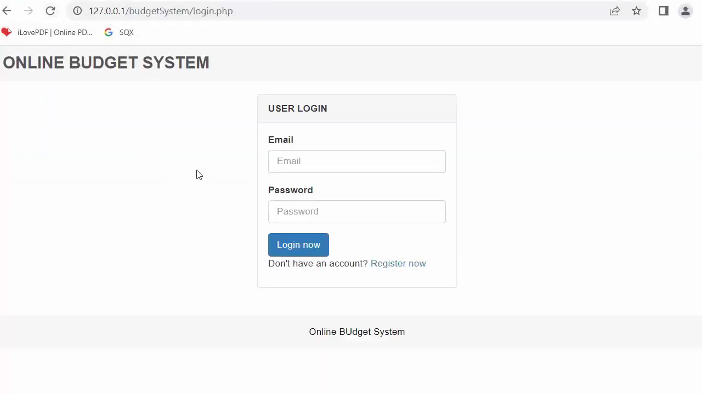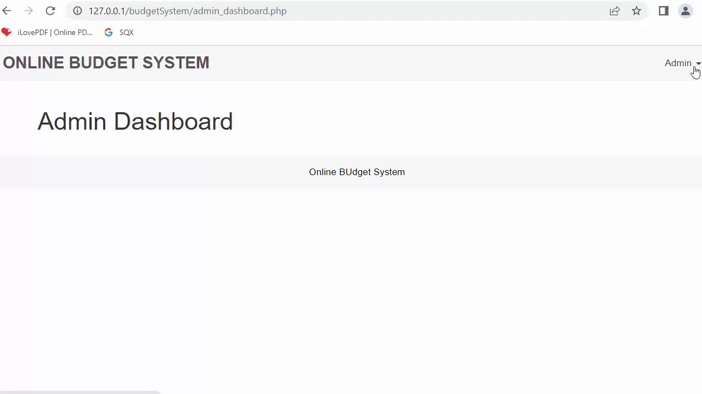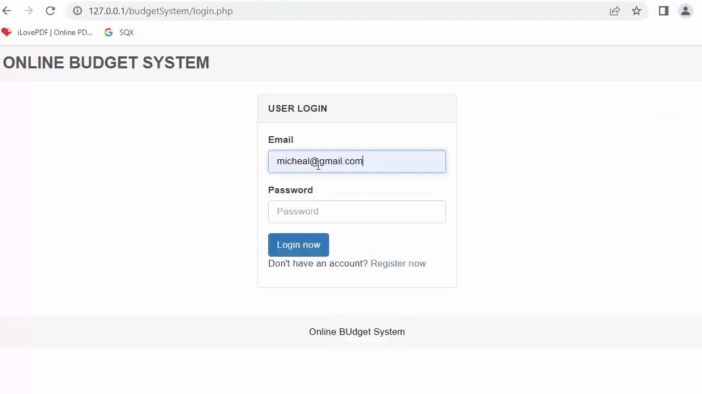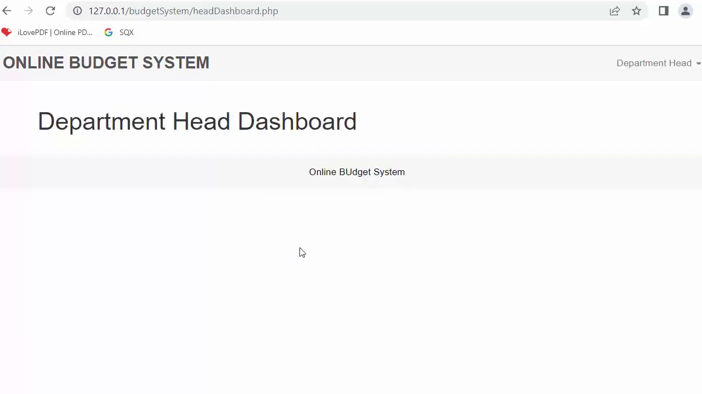Now when I refresh, you can see it has taken me back to the login page. Now I will try to log in as an admin. Okay, so the admin dashboard is displaying. Now I will log in as a department head. Okay, so the department head dashboard is displaying.